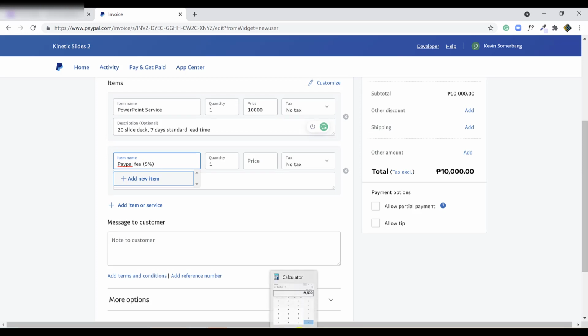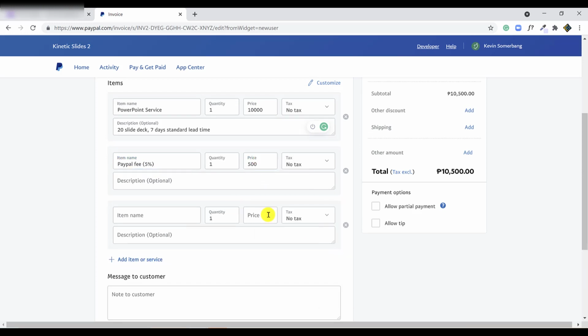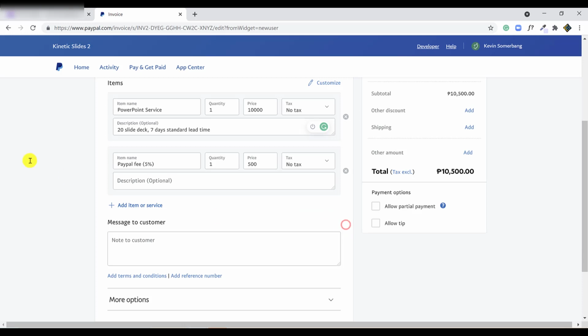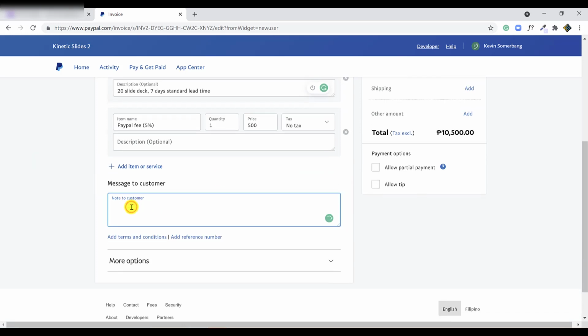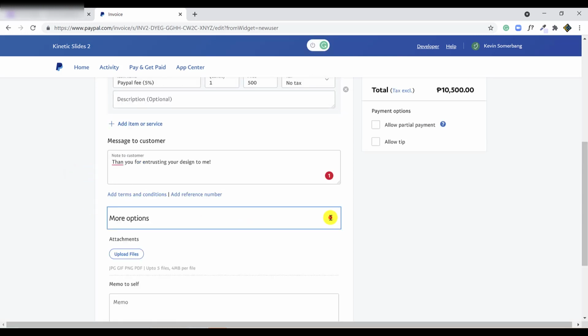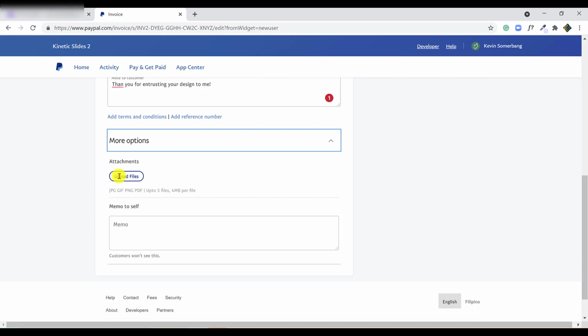Okay, so what's 5% of 10,000? That's 500, right? Okay, let's delete this one. We don't need this anymore. And if you wanted to add some sort of notes to the customer, let's just say, thank you for entrusting your design to me. Yay, right? Other than that, more options. If you wanted to attach proof of completion of the project, you can do so. Pwede ka mag-upload dyan ng JPEG, GIF, PNG, or PDF, which is up to 45 MB per file.